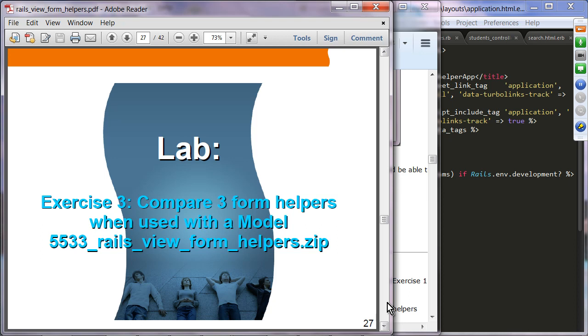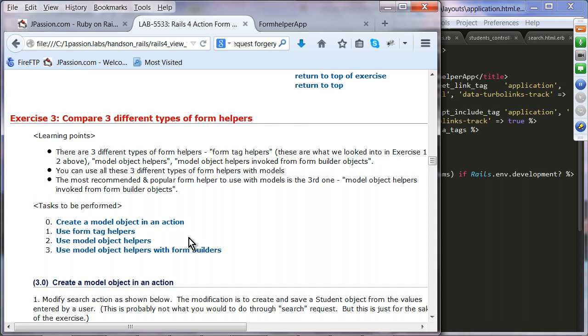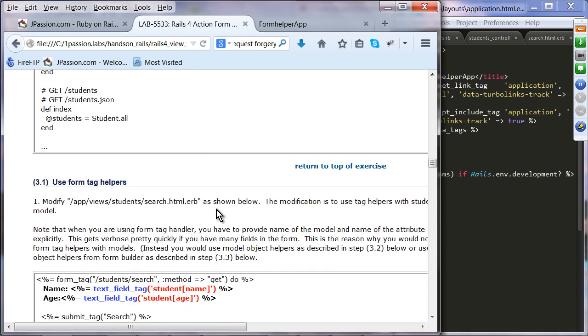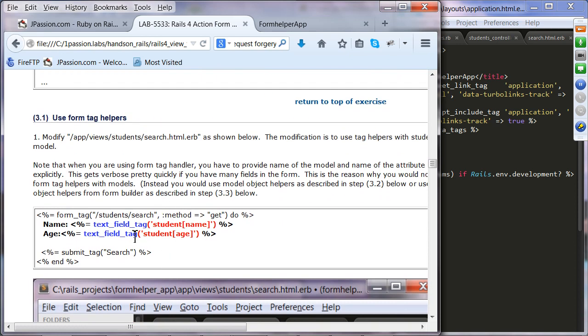Okay, compare 3 form helpers. So let's take a look at exercise 3. We create a model object in an action. Basically what we're going to do is create a student object in search. So we create a student object, and we save. And this is strong parameters. Then we are going to use the search HTML5 file. We are going to use form tag helpers first. We have to construct the student name like this ourselves when using tag helpers like this. But it should work.